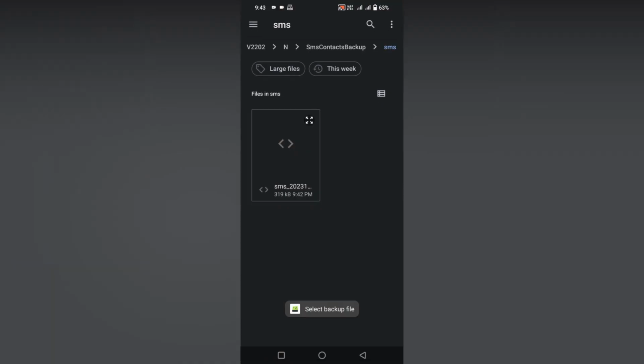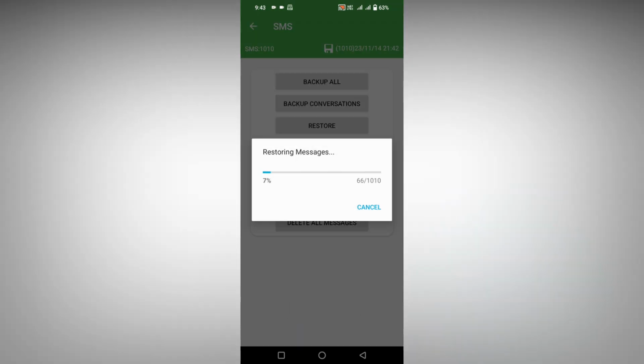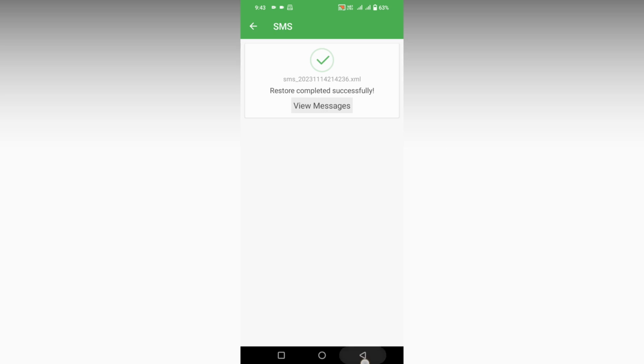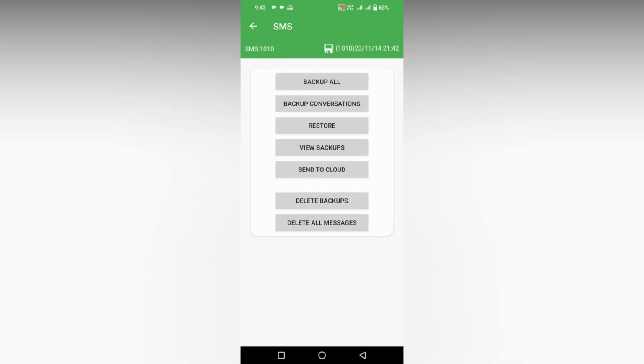Now you just click on the file that you need to restore. It will automatically be restored as a complete file to your mobile phone. This is how it works.